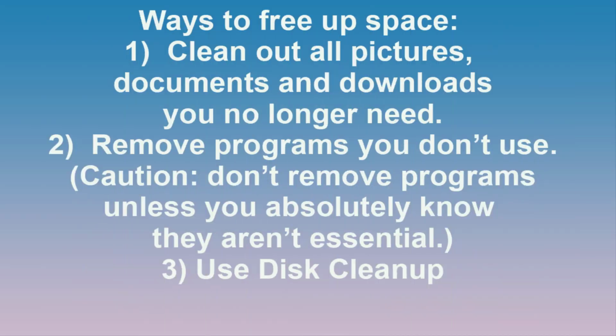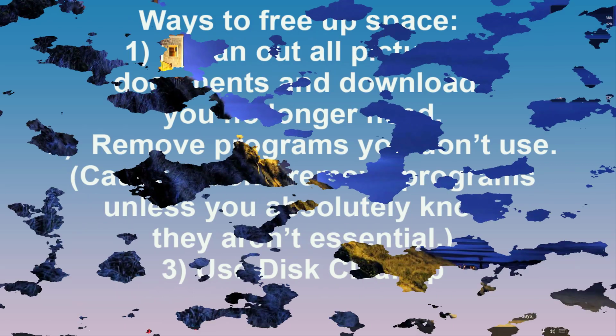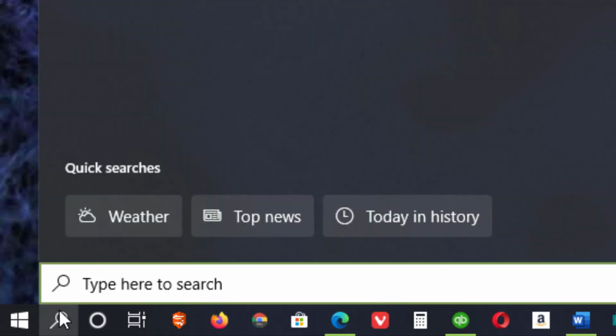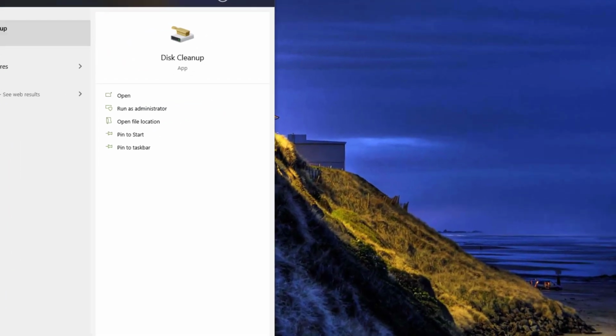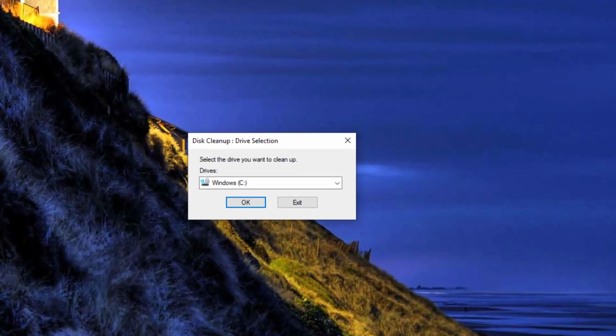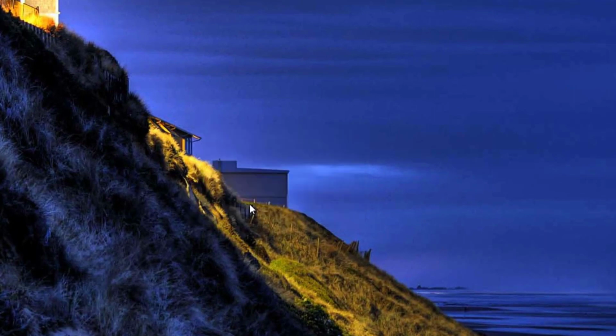Number 3, use disk cleanup. How do you get to disk cleanup? Once again, we're going to go down to the taskbar. Using search, we'll type disk cleanup. At the top of the search window, disk cleanup appears. We click on that. Next, choose the drive you want. That's a drop-down menu. We're going to stay with the C drive.